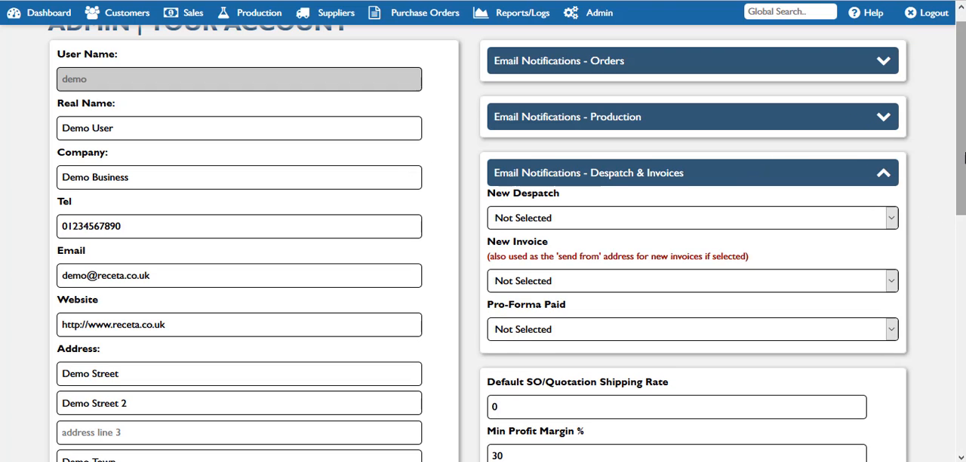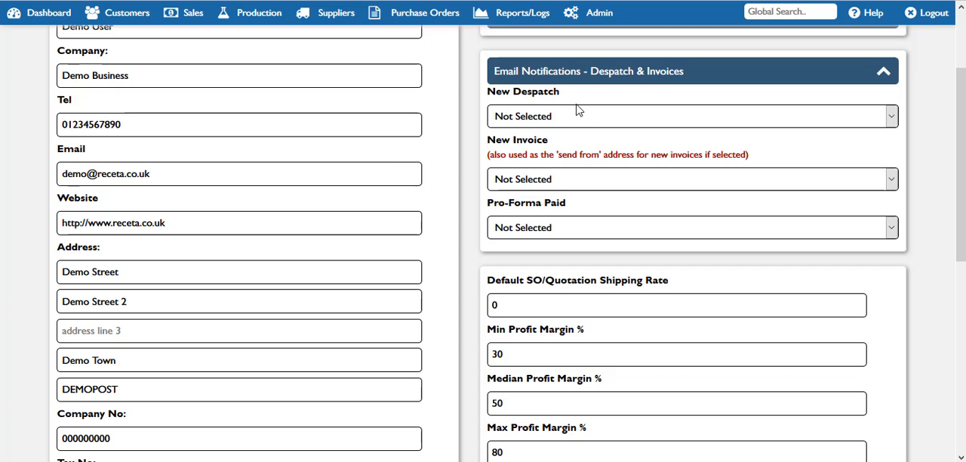If we look at the dispatches and invoices, we can set when a new dispatch is created, if someone will be notified, when a new invoice is created, and the pro forma paid. Some of these do have extra features, such as in this case, if you set this, it will also be the address used as the send from address when new invoices are created automatically. So for example, you could set this to your accounts department overall email, and all emails that the customer would get would show that they had come from the accounts department when a new invoice was created.